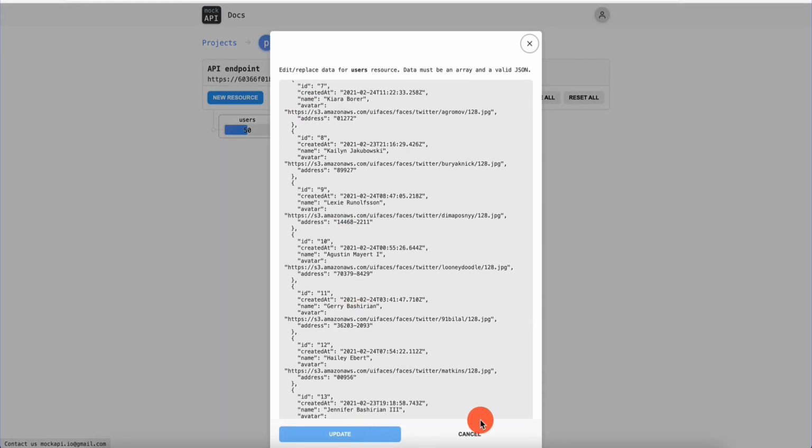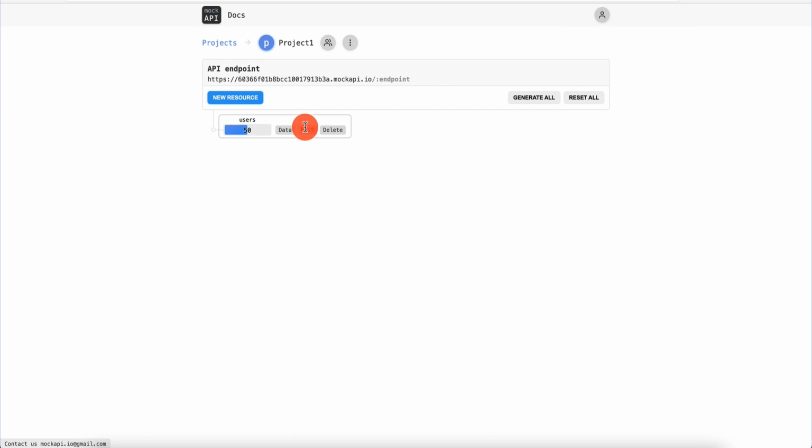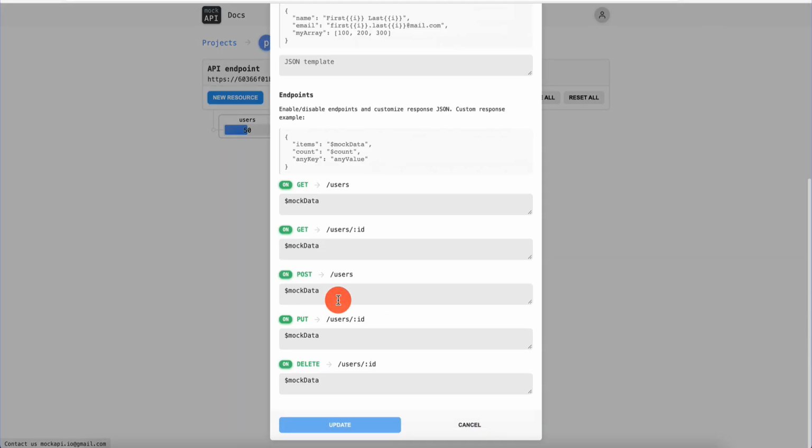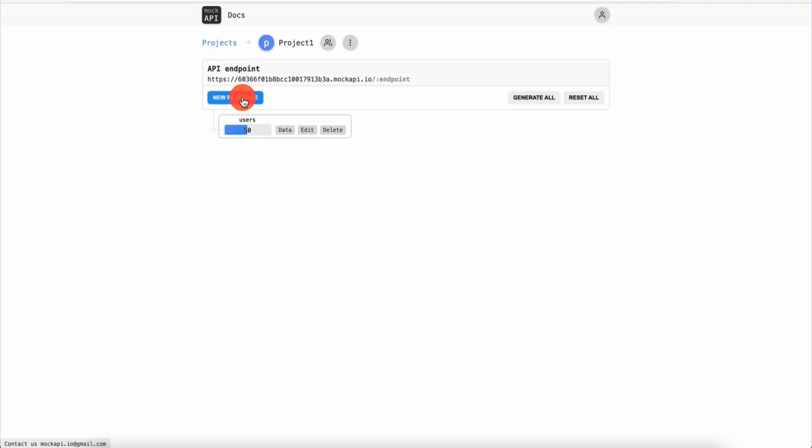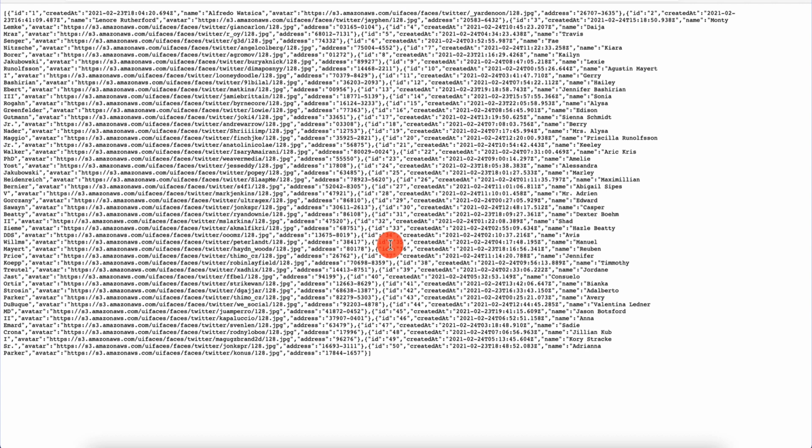I can update it. I can do all kinds of things. I can also hit edit, and I can change some operations. I can add a new field, etc. Now, if I click on users and open it up, I'm essentially making a REST API call and getting this data back. And this is perfect because now we can get this data inside of Bubble.